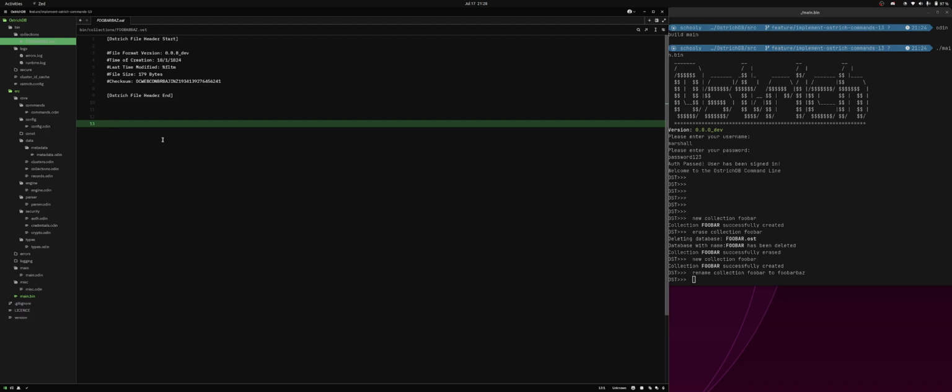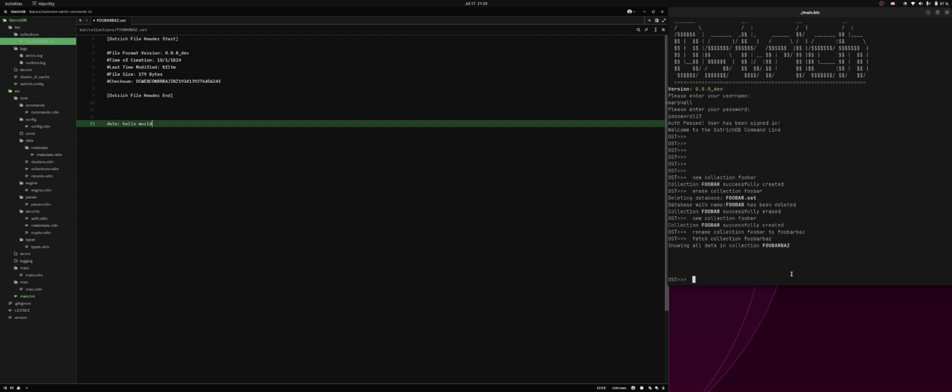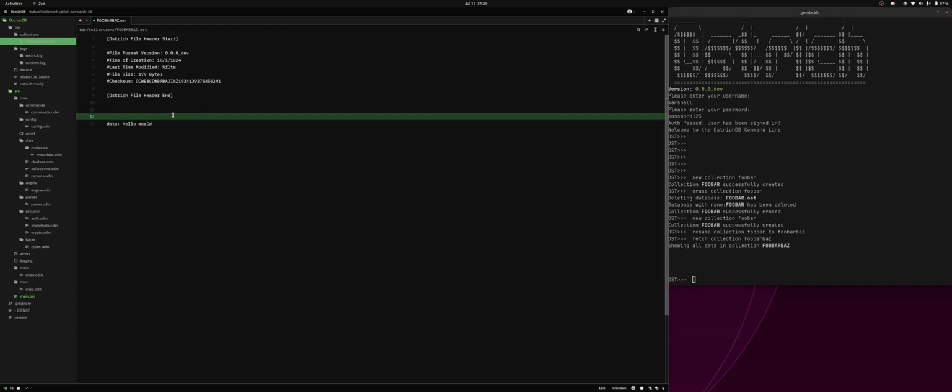So let's go ahead and add some data. Let's just say something like this. It does not matter right now, this is only for an example. So we're going to go ahead and do fetch collection foobar bars. It did not show the data. Why are you not showing the data now? You were just doing it.